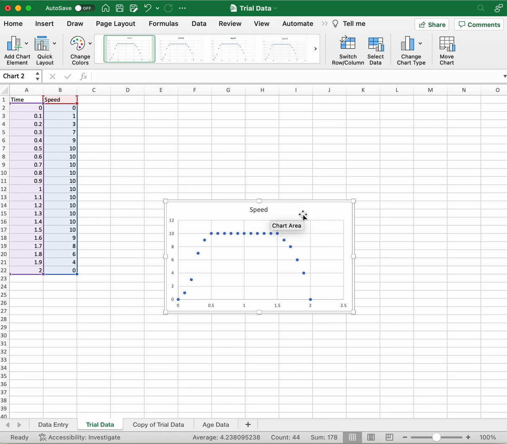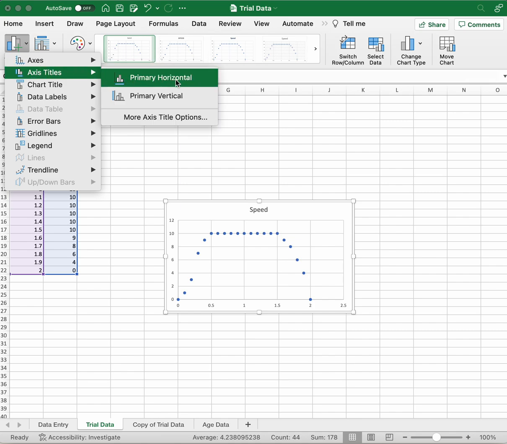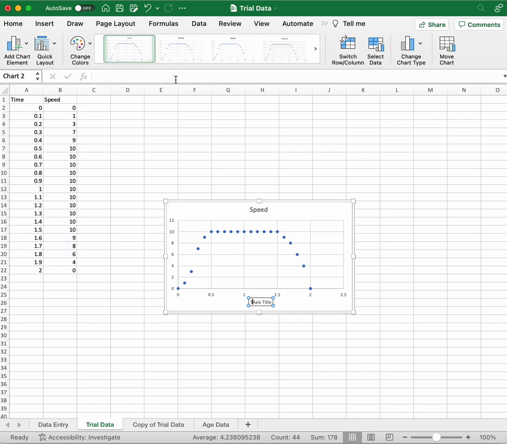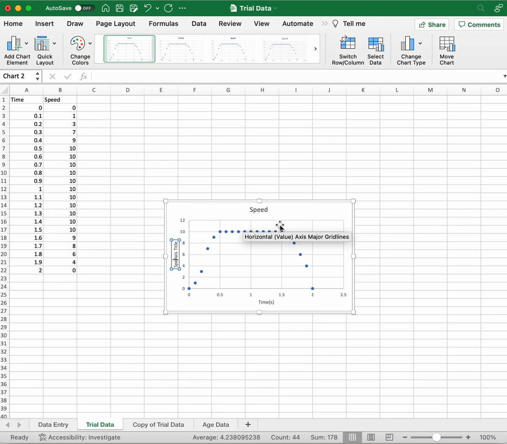We can go ahead and change some of these features. So if I'm in here and I want to add axes, I can go to Add Chart Element, and I can add axes titles. So I'm going to add a primary horizontal title. That's going to be the time in seconds. Then I'm going to add another chart element. I'm going to add a primary vertical title. That's going to be the speed in meters per second. And it's a good idea to get used to using the units when you're typing in your scales.